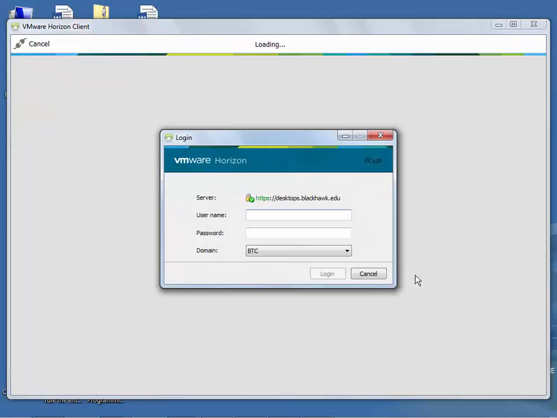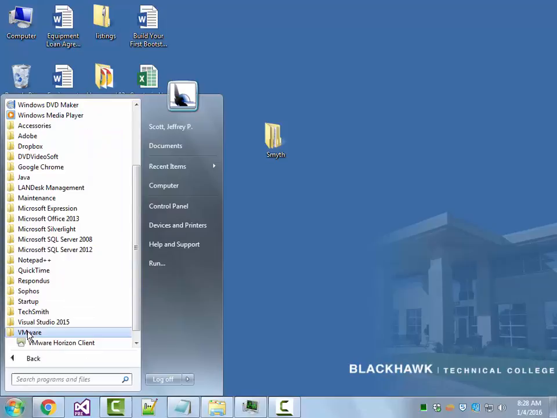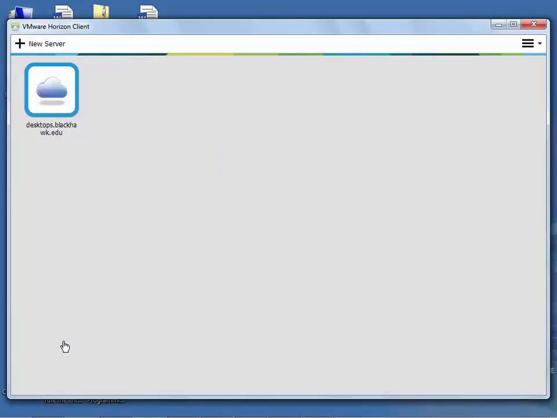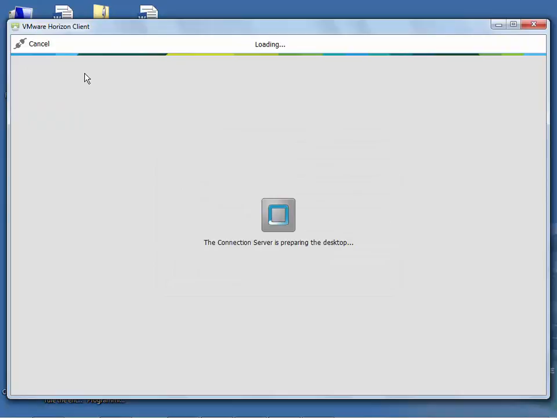So let's assume that you don't know how to get into the virtual desktop. You can click the Start button, go to All Programs, go down near the bottom and find VMware, and then select VMware Horizon Client. Double-click on the icon that comes up. Log in like you would log in normally. Choose the Student Development Desktop, which probably is the only one you'll have available, and that'll get you into your virtual desktop. Now you might say, well, that hasn't changed, Jeff.